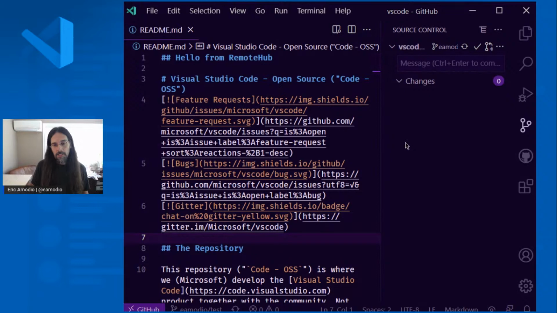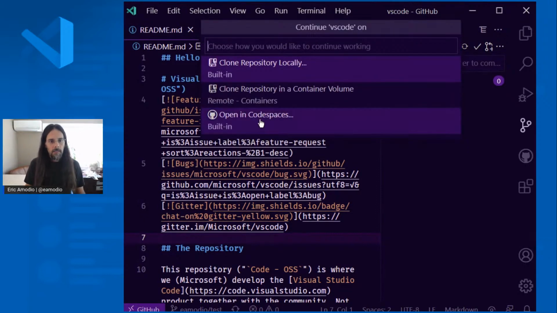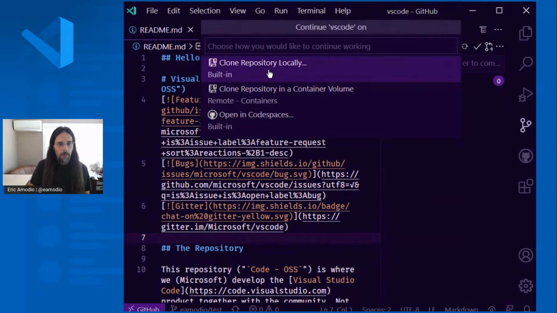If you don't have any changes locally, every time you open up this workspace, it'll automatically sync you to whatever the tip of that branch is. So you don't have to constantly keep pulling. You will only need to pull those changes if you're actively working on things. Yeah, so that's that. We can also continue working on this from some other place. If you want to clone this repository locally, clone this repository in a container, or open it in Codespaces, basically being able to take this repo and do that.